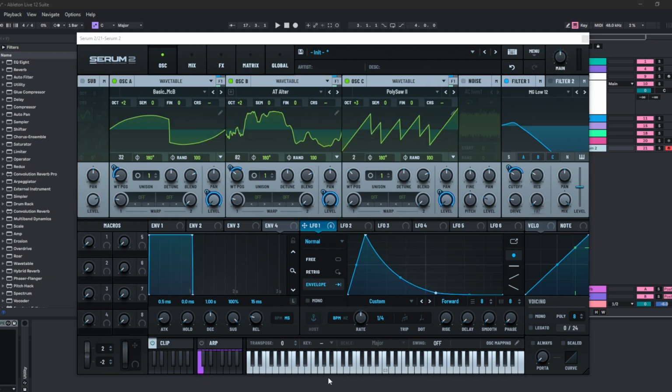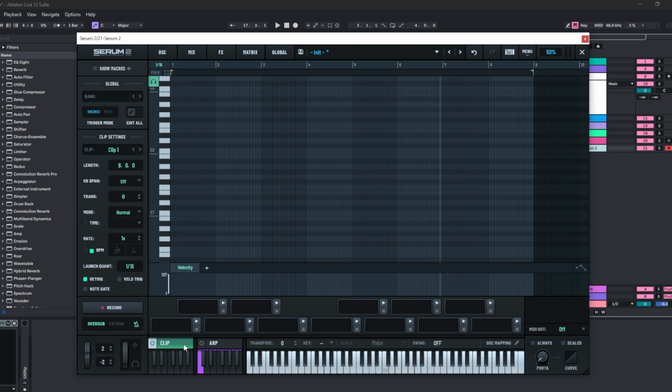Next big thing to talk about is the clip view. We can activate the clip view in the bottom left. Serum 2 has this versatile and fun to use clip module that you can use to create, fine-tune, and play a series of MIDI clips directly within the synth.